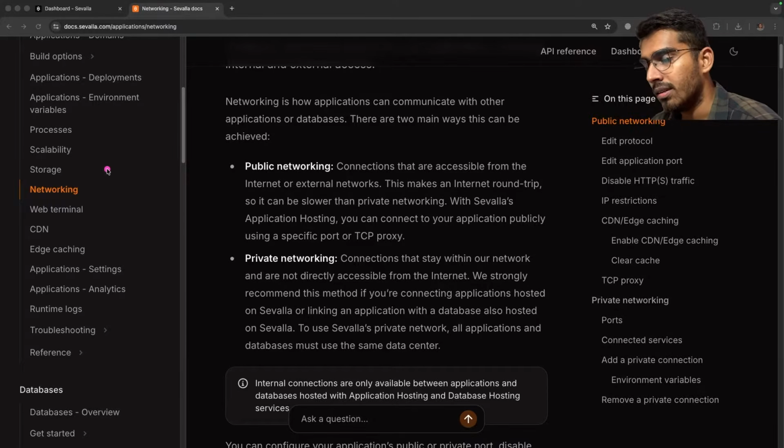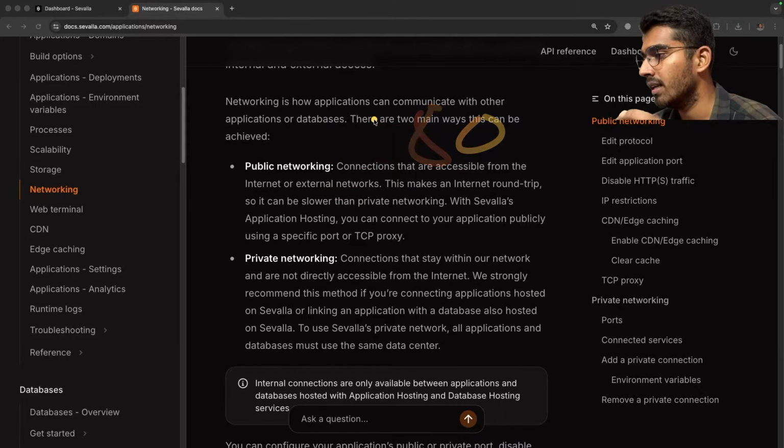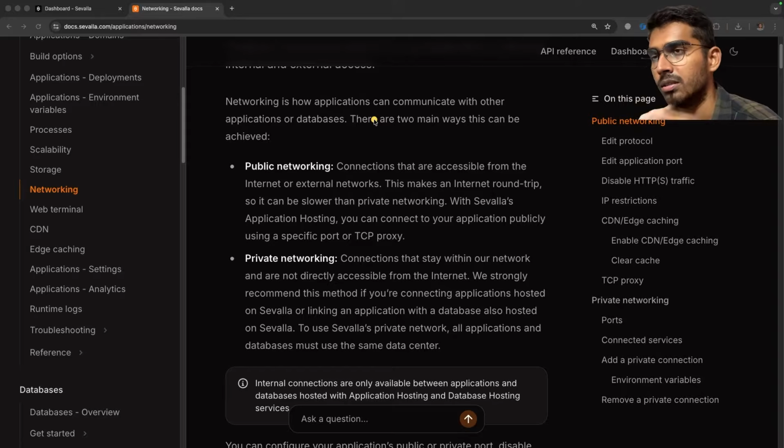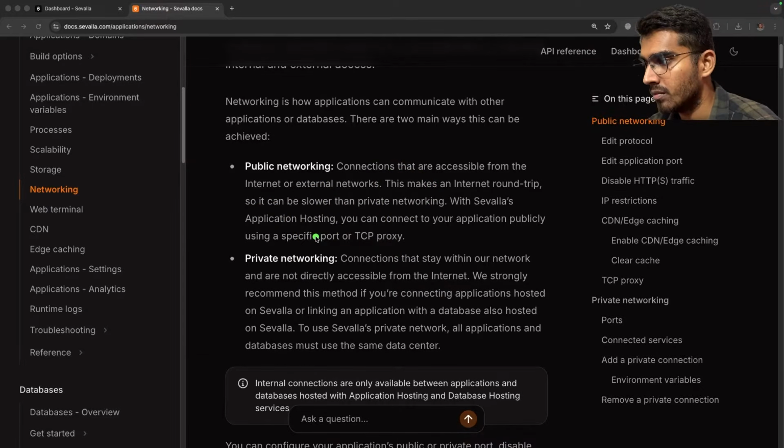So with Sevalla's application hosting, you can connect to your application publicly using specific ports. For example, the default port is, of course, 8080, which Sevalla exposes, as we saw in the previous video, but it can be configured from port 1 to 65535. And in the same way, you can also use TCP proxies if you want any kind of non-HTTP traffic, for example, databases and so on.